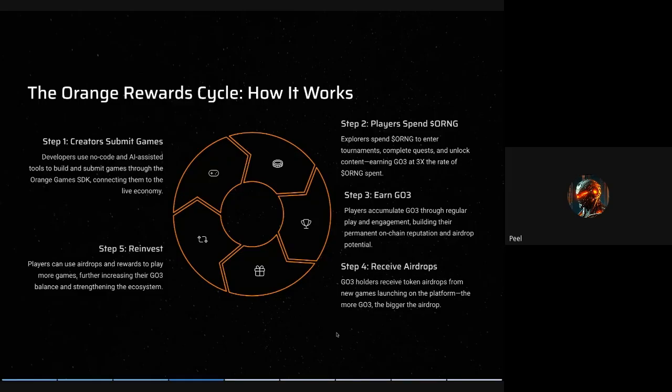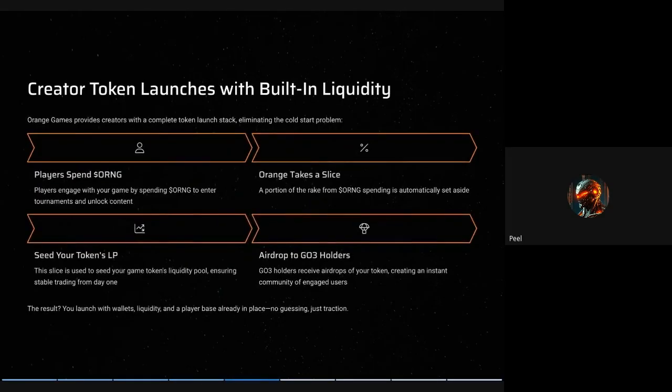Now, what does that mean for you who are developing? Basically, what you get is a monetization pathway that's already laid out. Players come in and they spend Orange. Orange is a tradable token and has a value, right? Consider that as if they were coming in and paying with a fiat currency. Of what they pay in, between 70 and 80% goes back as prizes, the rewards for the tournaments, but there's a slice taken off the top. That slice is used to pay the creators if you're running with just Orange.